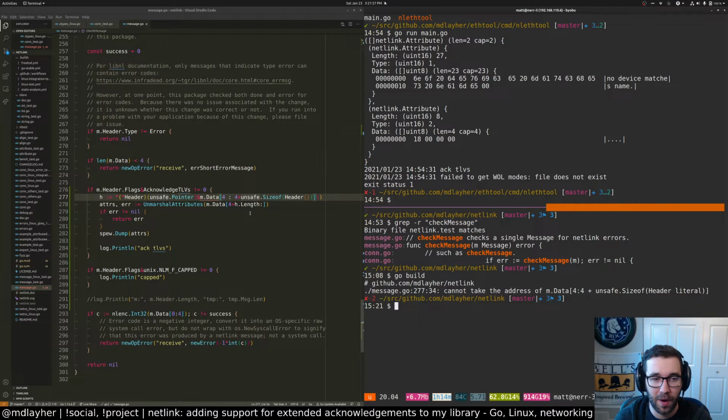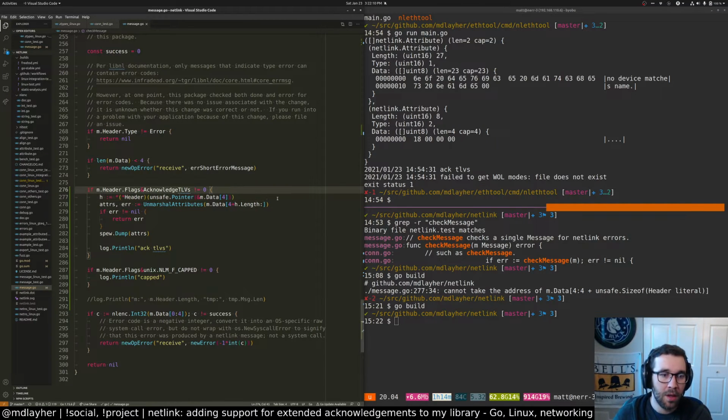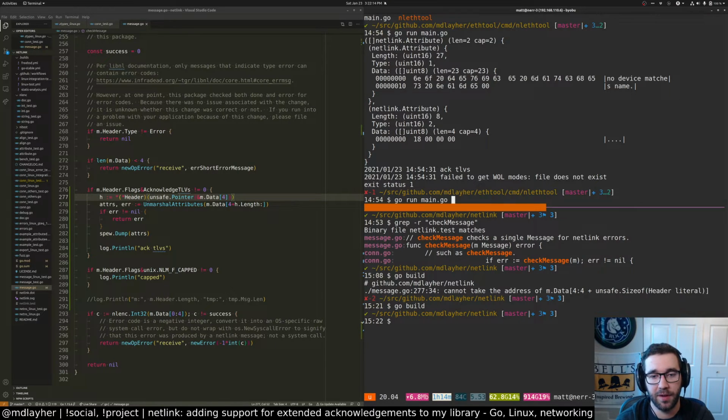Can I take the address of that? Oh, I guess I want to take the address of the data starting at that offset. Yeah, that's right. Okay. So this should give us the same thing, right? Yeah, it does.